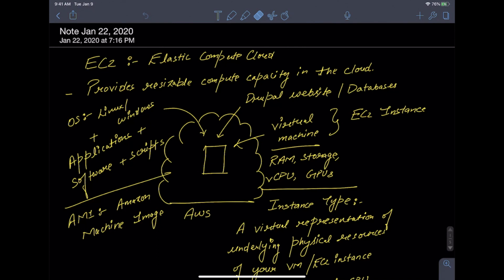If I say resizable, this means that you can change the specifications of a virtual machine. Now, what's a virtual machine in AWS context? A virtual machine is called an EC2 instance. It has some amount of RAM, storage, CPU, GPUs, etc.